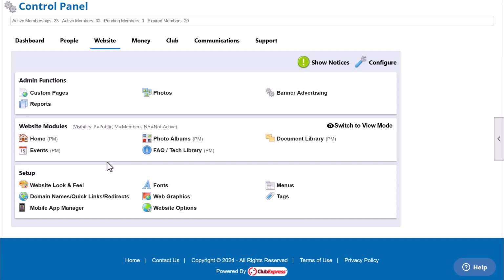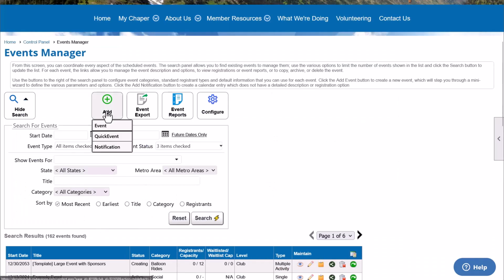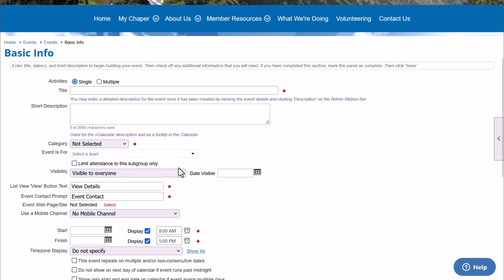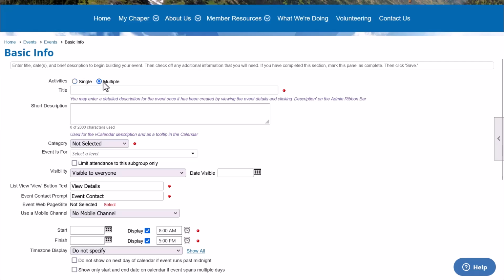Start by going to the Events module, choosing Add, then choosing Event. This brings you to the Basic Info page where you'll add the core details of your event. Select Single Activity for a one-activity event or multiple activity if the event has multiple activities or items, like a conference or trade show. Enter your event title and a short description.